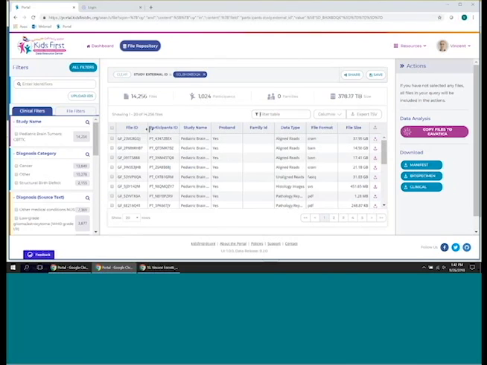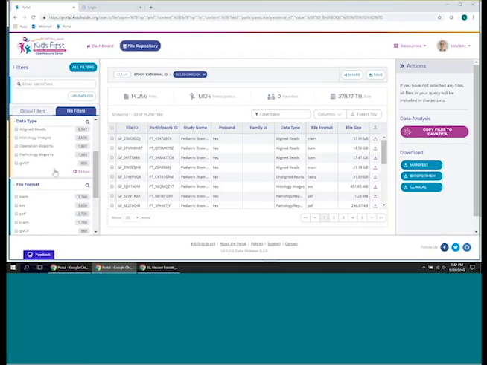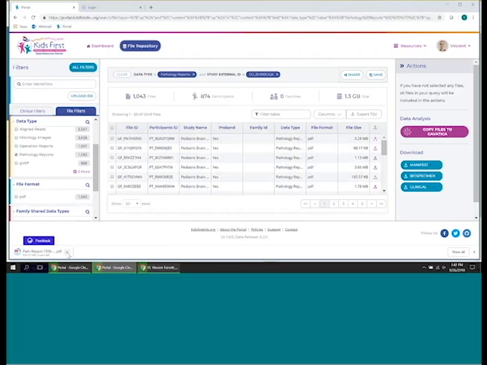So let's try to download a pathology report. So I go here, let's say a pathology report from the studies. You can see that I have over 1,000 pathology reports in that study from 800 participants. And if I want to download one, I click here, and then I get a PDF file, open it.